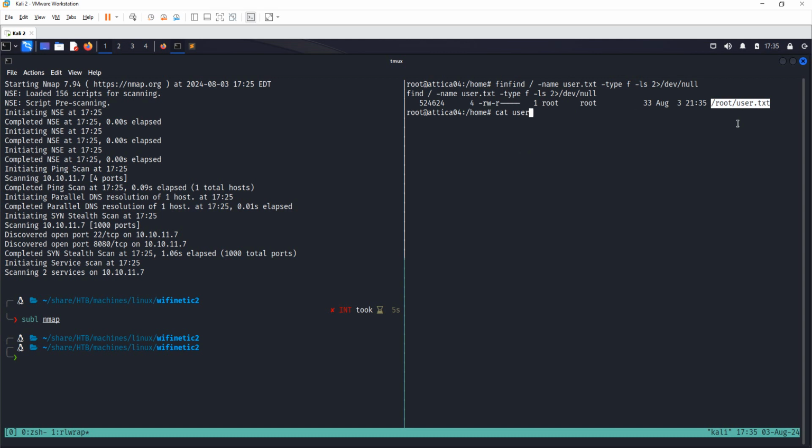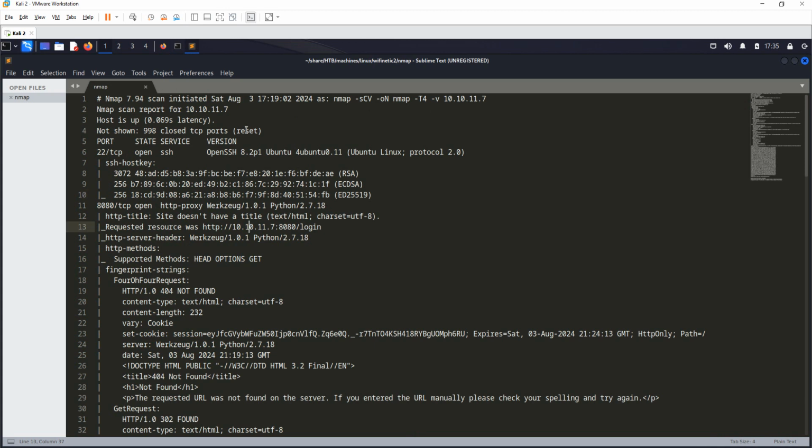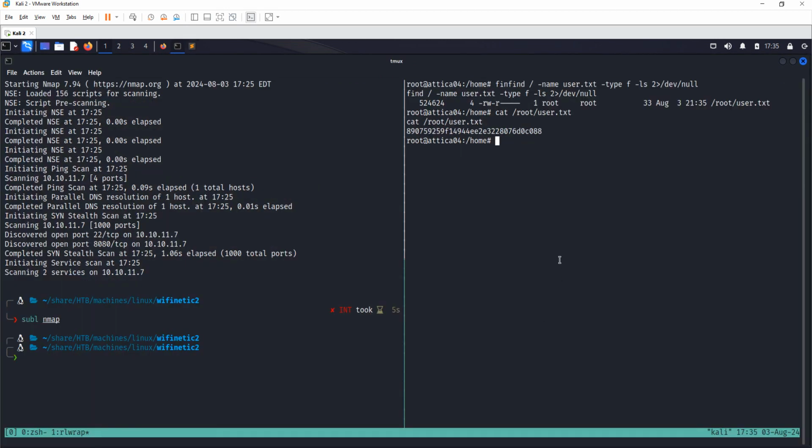So we can cat our user flag. We can check the content of our user flag. All right, so we have our user flag. Good, so we have one flag. So the next thing is to look for our root flag. So here, I'll just come back here. Let's try to take some notes.